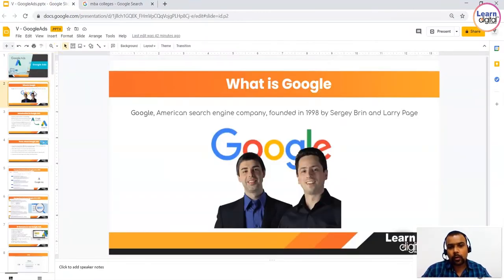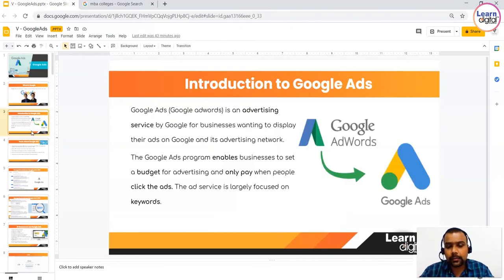Google Ads. And what is Google? Google is an American search engine company founded in the year 1998 by Sergey Brin and Larry Page. So these two gentlemen are the founders of Google. Now who is operating Google? It is Sundar Pichai. Okay, so let's understand some more.